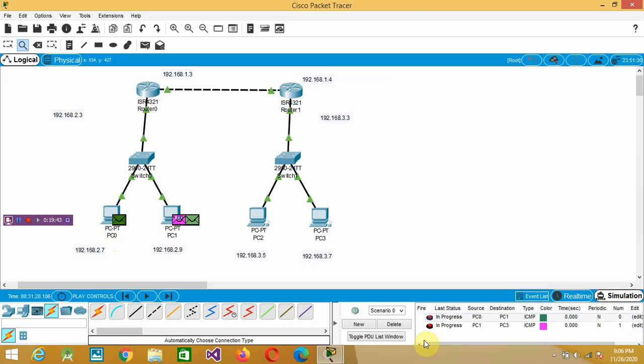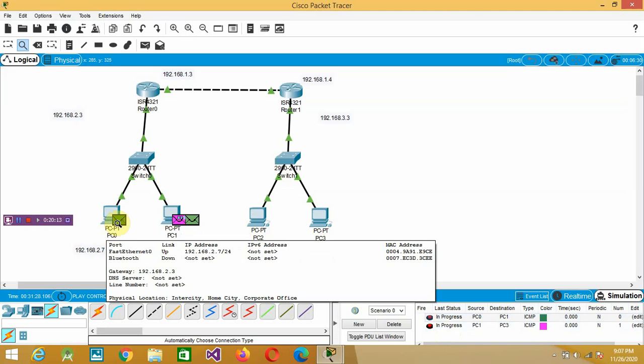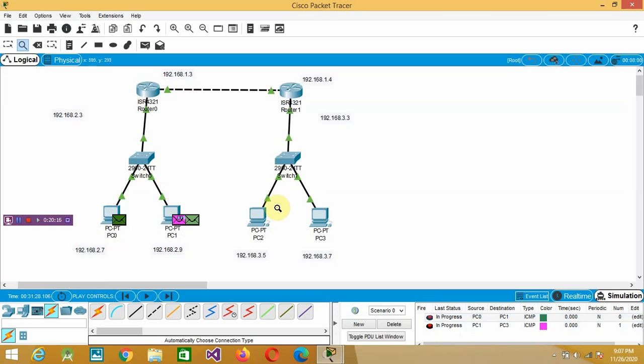Here it shows the status, that is in progress. Now this is in progress, but whenever the progress turns to completed, then it will show successful, because we are transferring from PC0 to PC1. But we can't transfer the message from PC0 to this PC2, because, okay, we are transferring PC1 to PC3. This would fail, because we can't transmit a message from one network to another network.